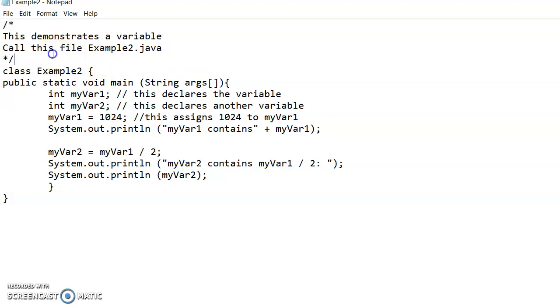After you have created the comment block, then you would go down and have your class. Here we have class example 2. We would start the class with the curly brace. And following the class, we would have the main function, public static void main, String args. In here, we would have int, the integer data type, for my first variable, myvar1.